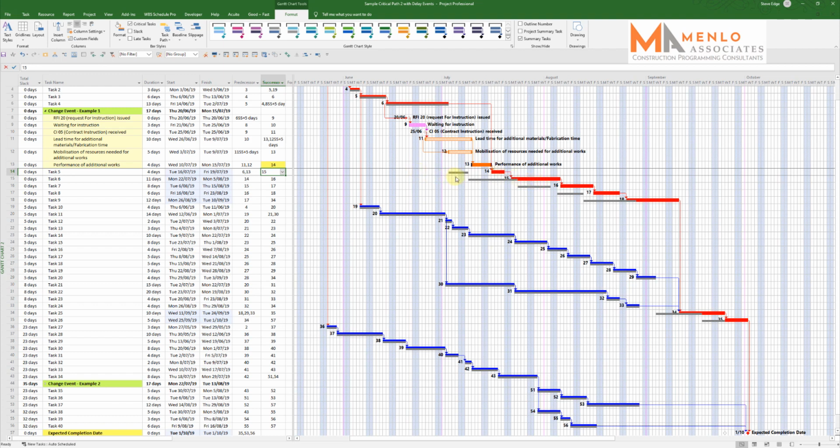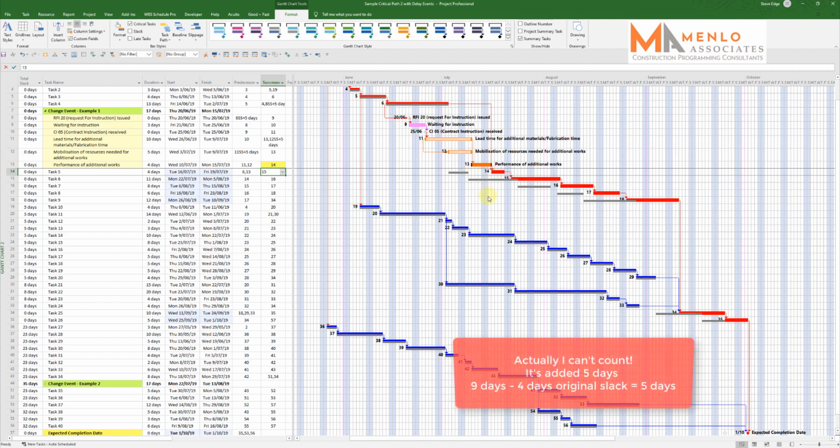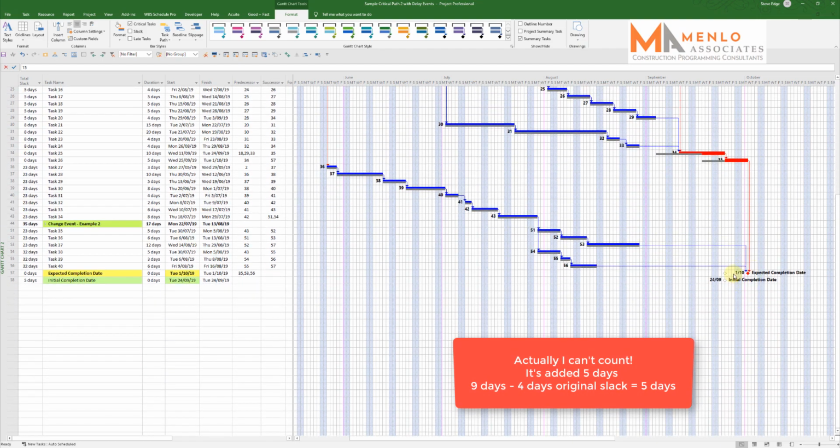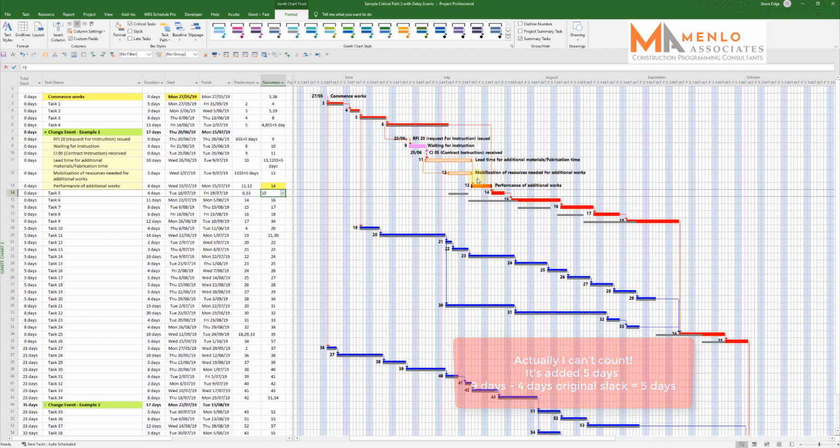So we've got 1, 2, 3, 5 days, that's 8 days. It's added 9 days to program. So it's added 9 days to finish. That's the net effect of how much is pushed out.